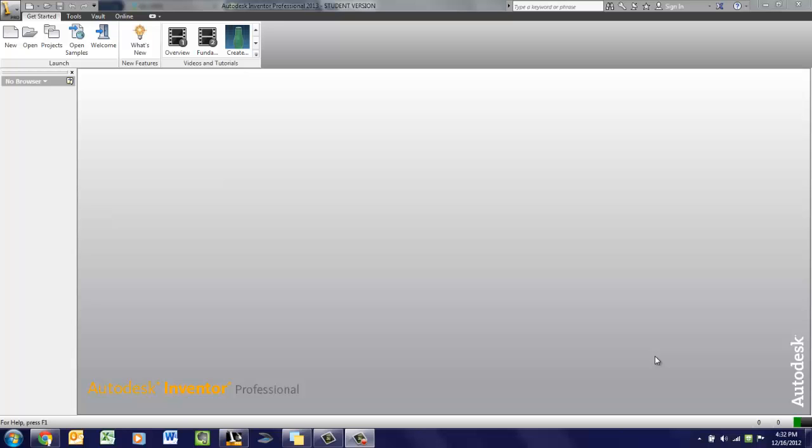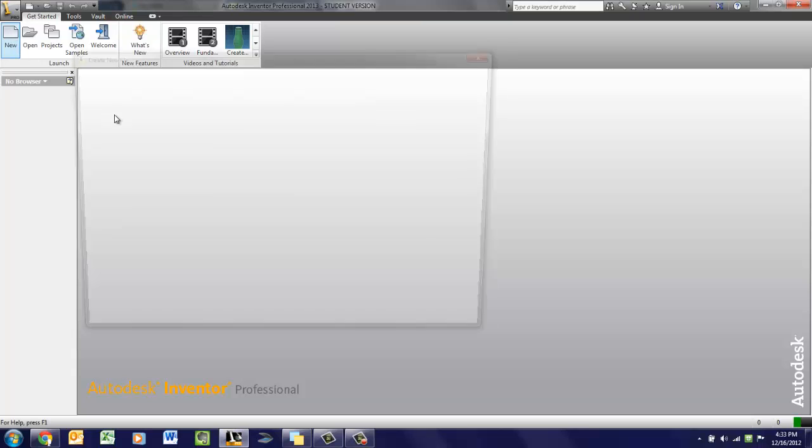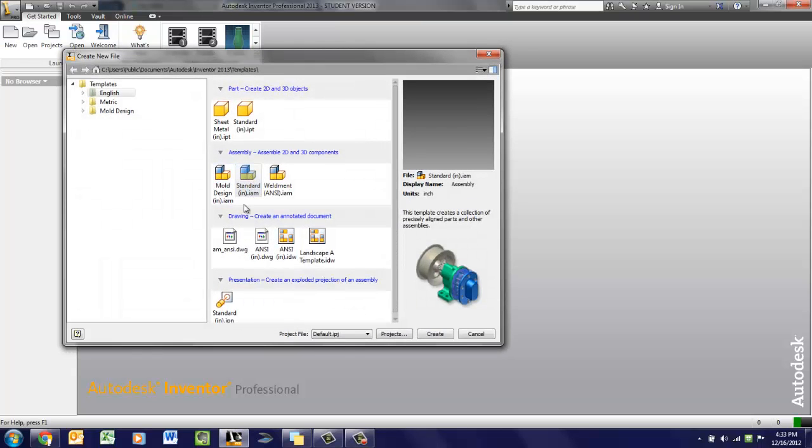This tutorial is about creating the first steps to an assembly drawing, and also how to use the mate constraint. Okay, so the first thing you have to do is go to New, and you're going to open up a standard. Now it depends on if you're doing metric or English. In this case we're using English, and the standard.iam is what we will be using.